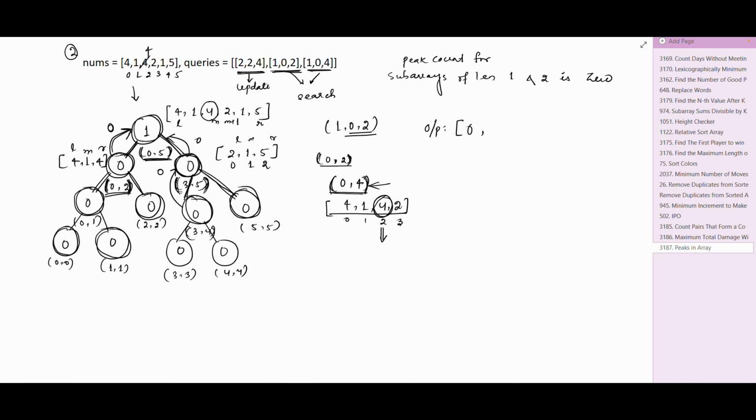So I'll add the result from left and right, that is 0 from the left and 0 from the right, plus 1 as the middle element is a peak element. So at the end, the output will be 1. So for the second search query, the output will be 1.